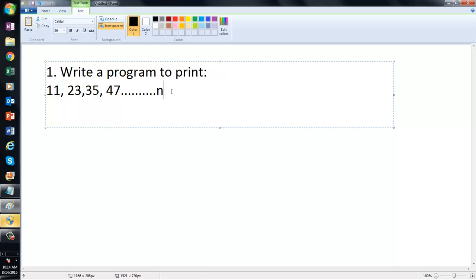The work that I asked you to do is to write a program to print 11, 23, 35, 47 up to n. If you see, the difference between the numbers is 12. You need to go up to n, and the value of n I do not know, you do not know. You will have to take it from input, store it in a variable, and then this n will be the terminating point of your loop.